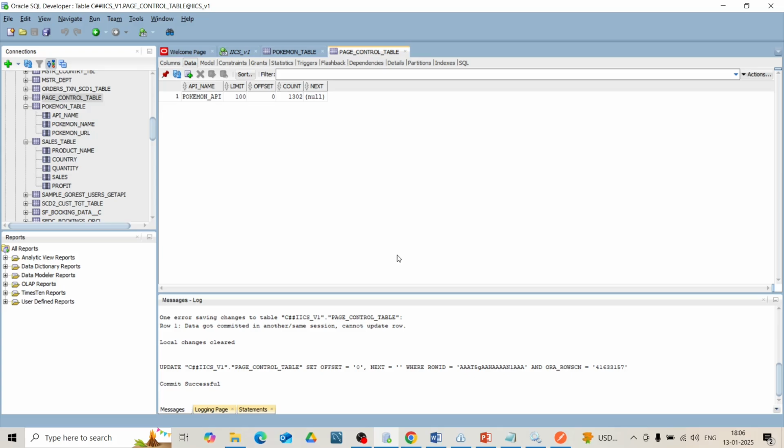Each time we have to manually update this table. Now let's try to automate this process in IICS. We need to write a framework logic where we will auto increment the offset page, and once the value for the next link is null, it will break the loop. So let's get started.